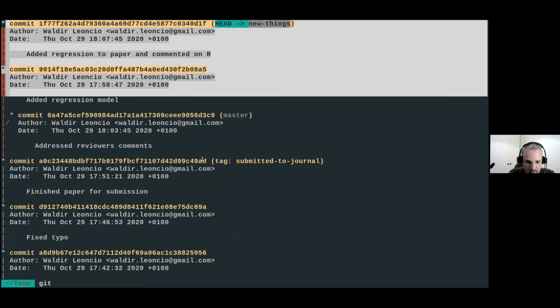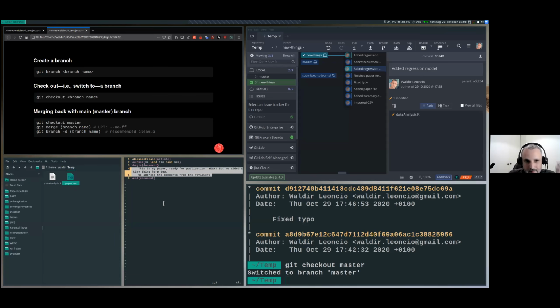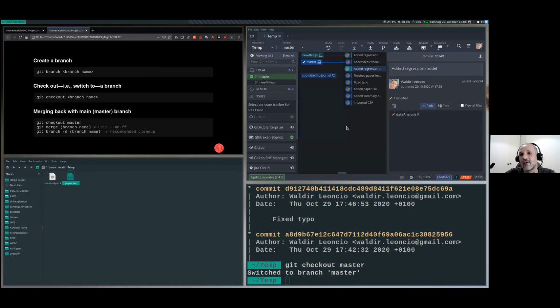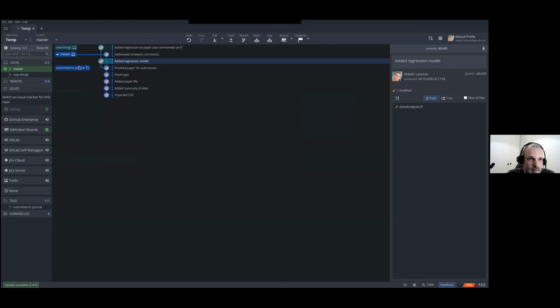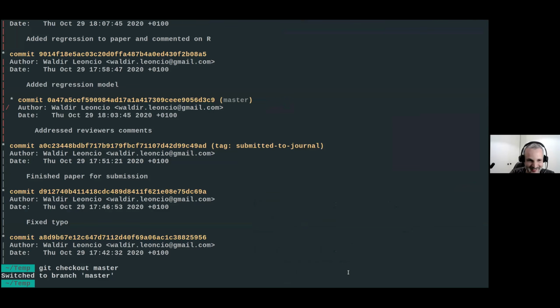Let's check out the master branch. So switch to master. You can see here data analysis is nothing. It has only a summary. The paper though has the comments you addressed. So it's time to merge. On GitKraken, on a GUI, you usually just right click here and where is it? Merge new things into master. But let's learn.